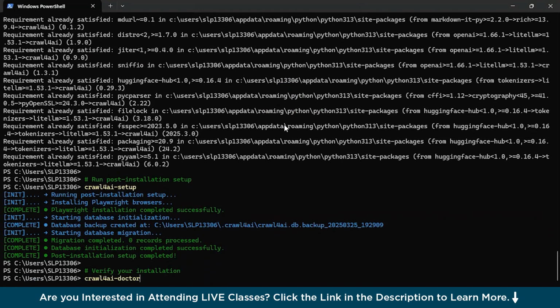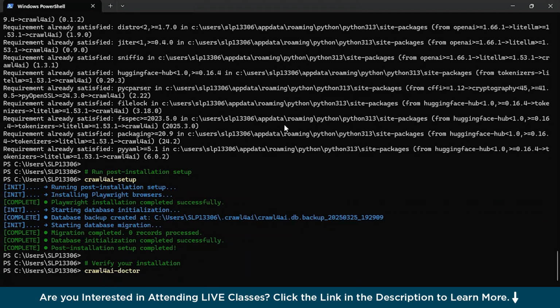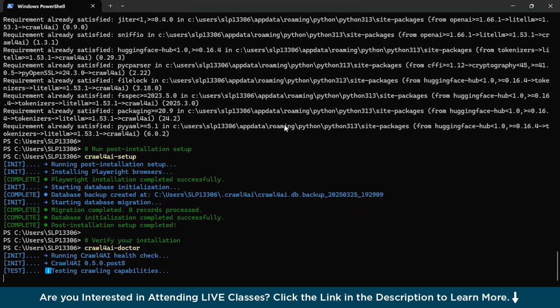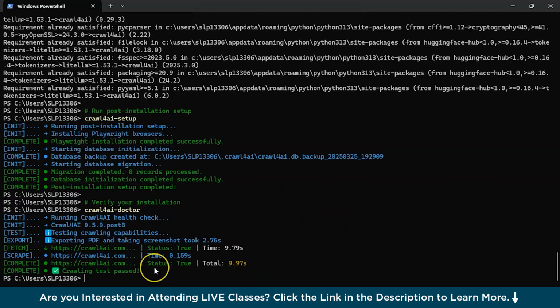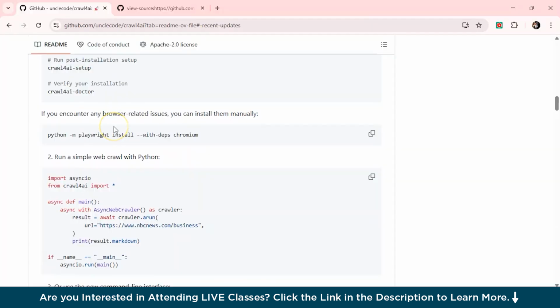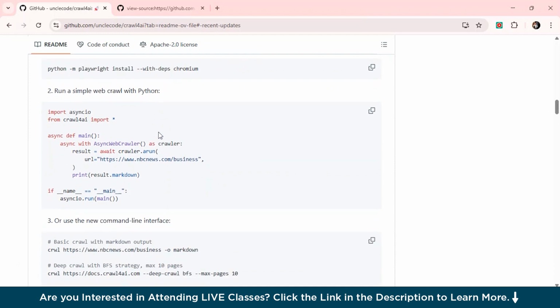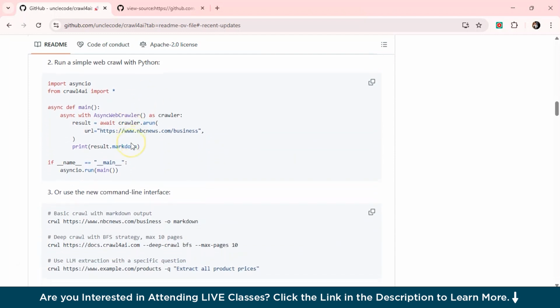Now, to verify your installation, you have to run the command crawl4ai-doctor, and we'll click enter. It is running a Crawl for AI health check now, testing all the crawling capabilities. As you can see, all the crawling tests have passed and we have successfully installed Crawl for AI. If you encounter any browser related issues, you can also install them manually using this particular command from here. And now you can run a simple web crawl using Python.